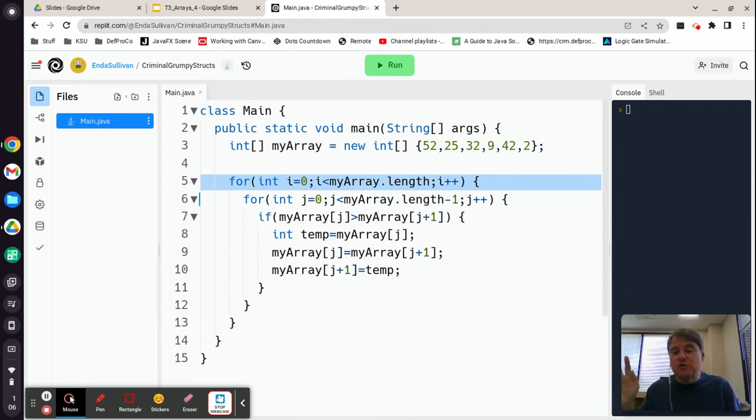The outer loop is what's doing each of the passes. So in each pass, we're doing all the switches to move it to the appropriate place. But the outer loop is what's causing us to do that over and over again, and the specific number of times it's going to make me do it is 6, because there are 6 cells in the array. So the first time that we do the inner loop, we're going to move 52 to the end. The second time, we're going to move 42 to the end. The third time, we're going to move 32 to the end. The next one, we're going to move 25 to the end, and then 9, and then 2. So we're going to do 6 passes. Each pass is going to move one number into the correct position, and that's done through the inner loop.